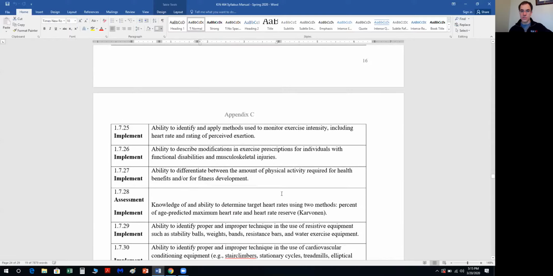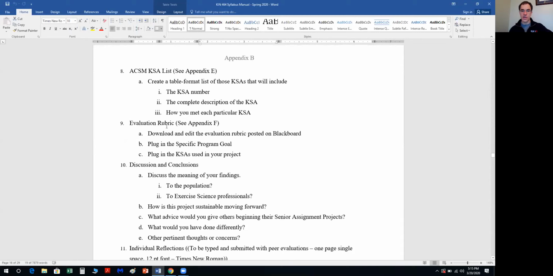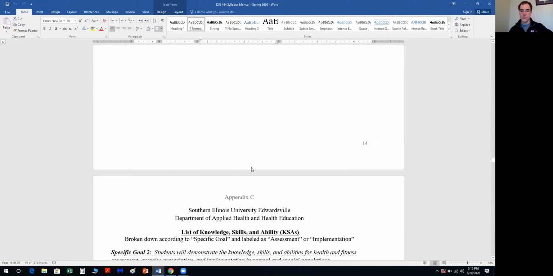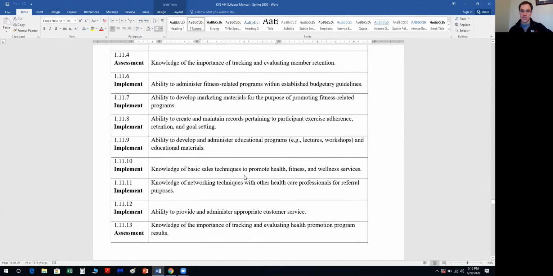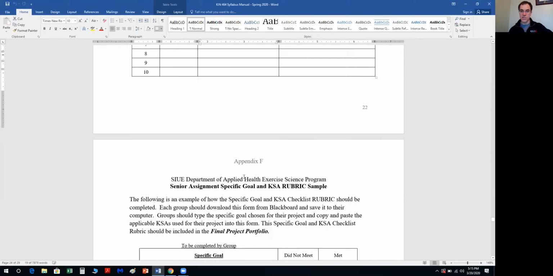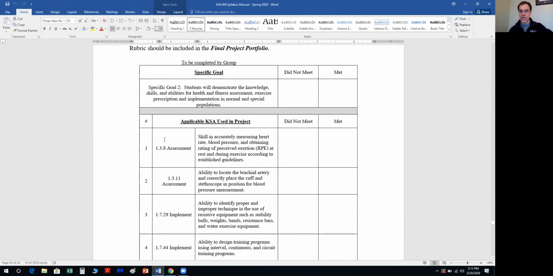So the other part when completing the final binder is you will notice that you have the evaluation rubric. This is Appendix F. You're going to download and edit the evaluation rubric posted on Blackboard, plug in the specific program goal, and plug in the KSAs used in the project. So for example, you would go simply to Appendix F here, again looking in the same syllabus. And what this basically means is all you simply have to do is include in Appendix F your KSAs. So again, your KSAs that you did.